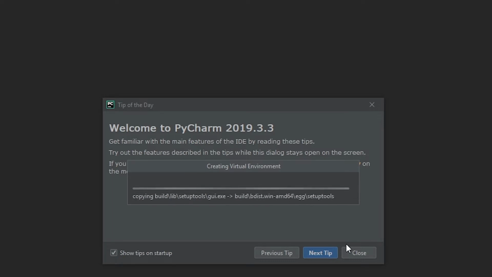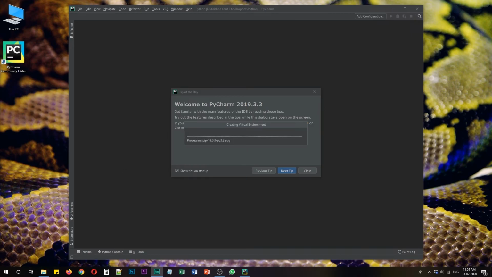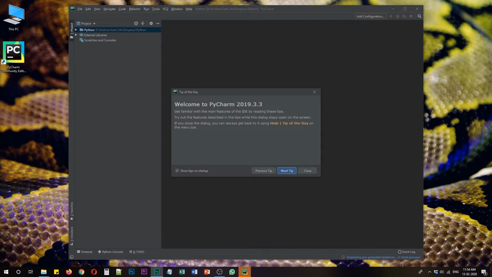Now it is creating a virtual environment for us. See, the virtual environment will let us compile, debug and run the whole program from PyCharm. So let's wait till it finishes. Alright, now that it is done, let's close this tip. And if you don't want to see tips from PyCharm on the startup, then you can select this one. Now it will not show any tip from the startup.